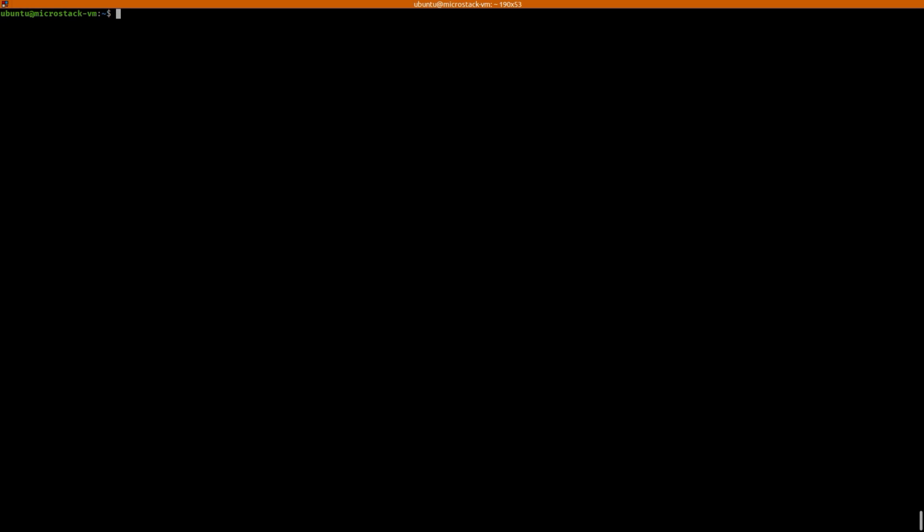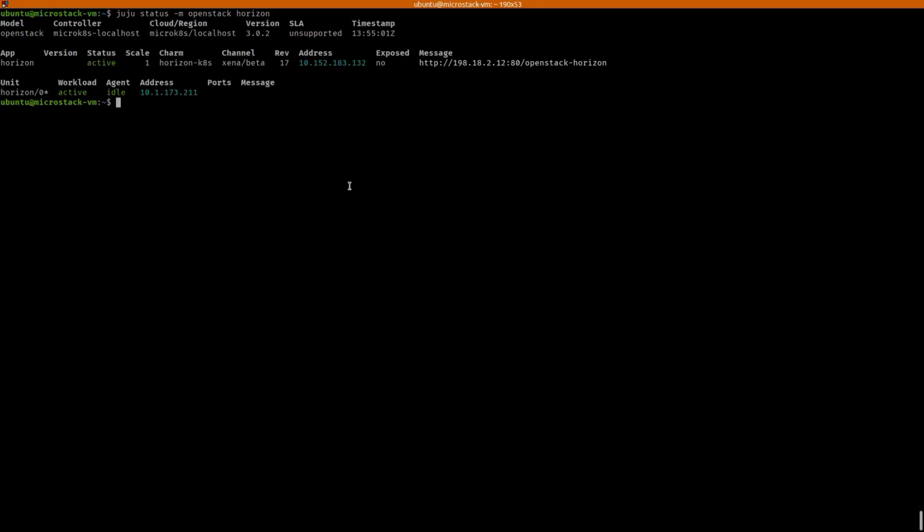You can get the address for accessing the dashboard in the Juju Horizon component status message. If you do a juju status on the OpenStack model for the Horizon component, you see here a message which tells you what is the address and the URL that you can use to access that.